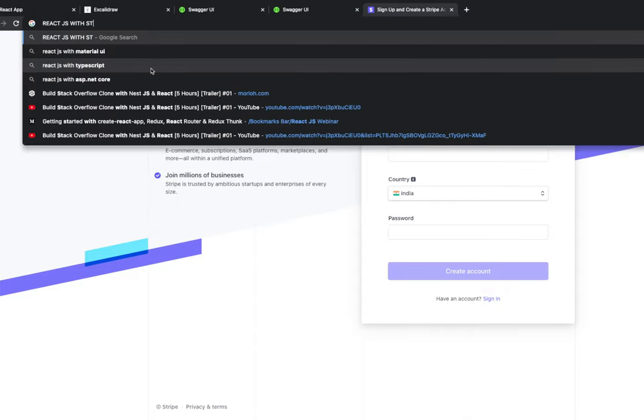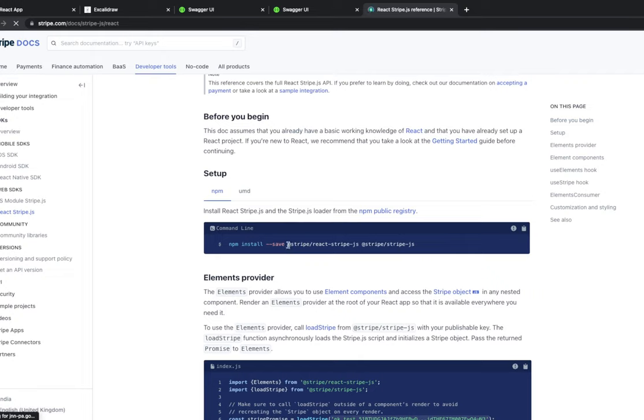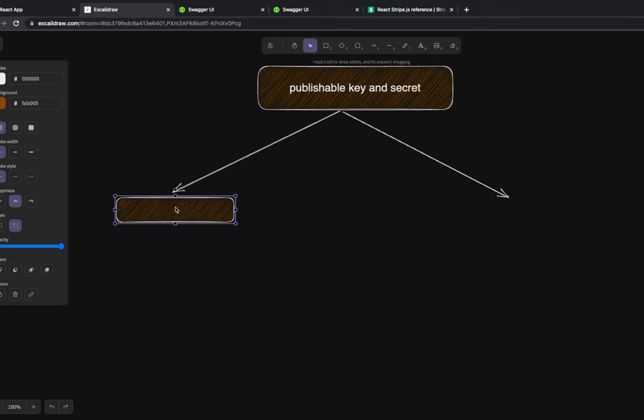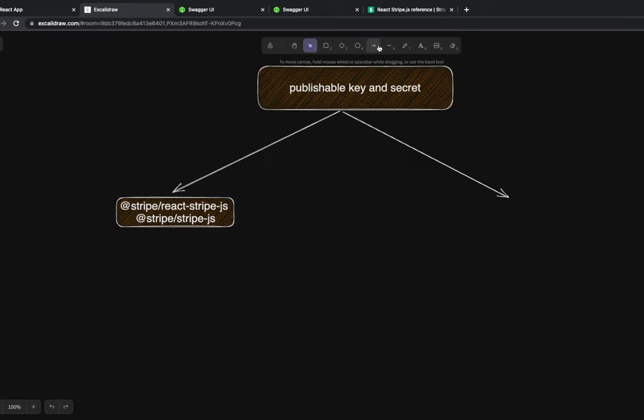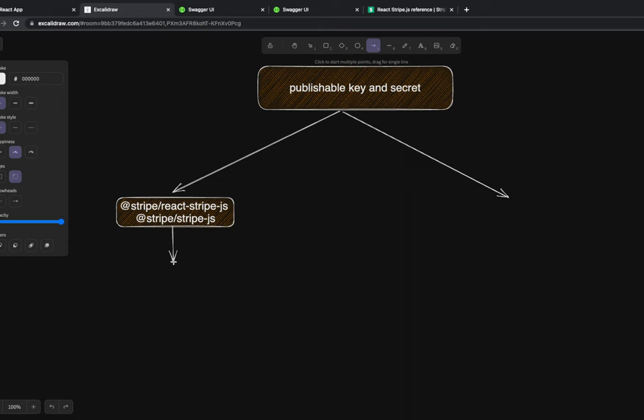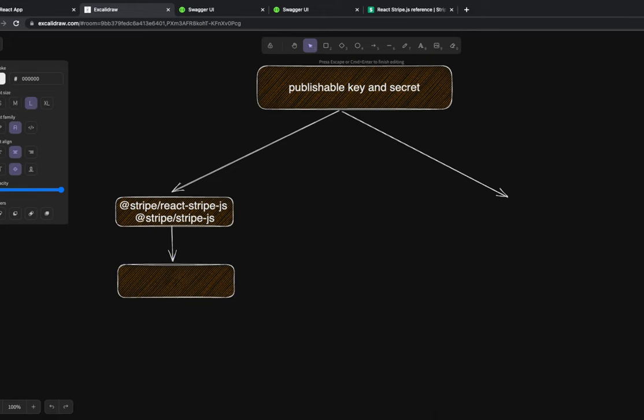If we see the get started, we need these two libraries. So we need to get started with these two libraries. We just need to install them, and after this we need to load Stripe using the SDK method. So I will say, okay, load Stripe, because this is an SDK and we need to load Stripe to initialize it. Maybe there is some method.